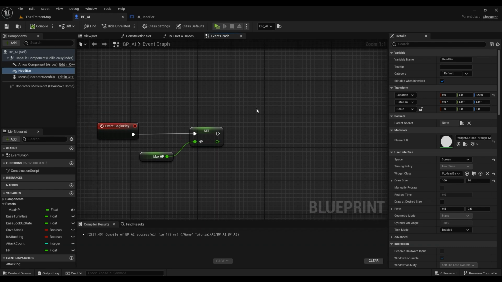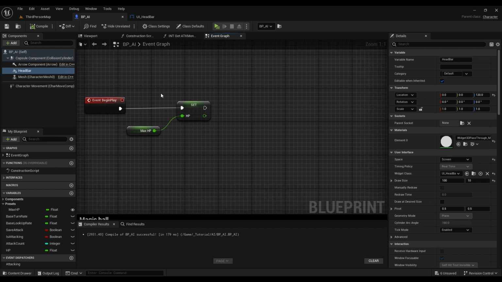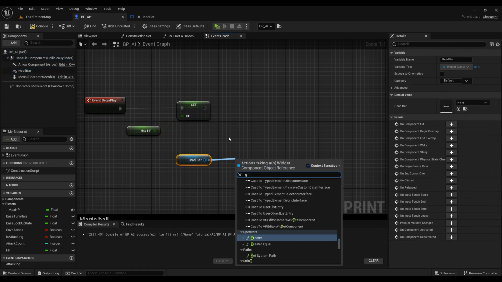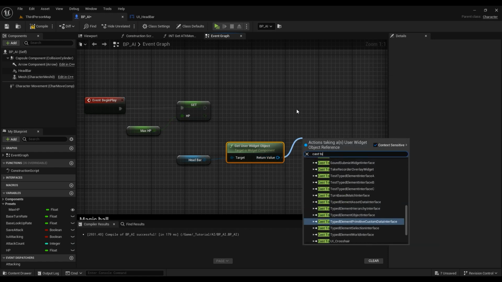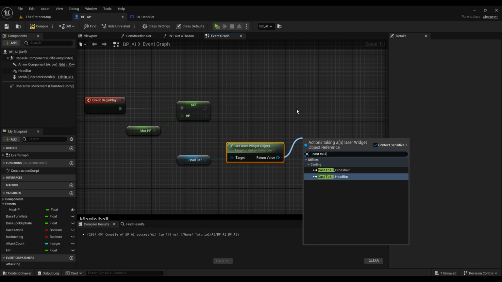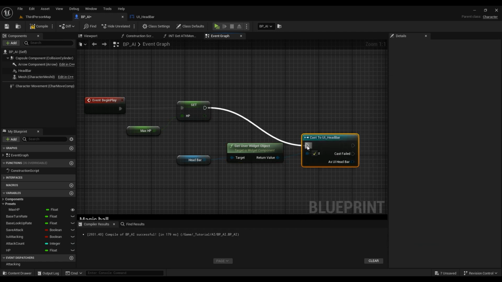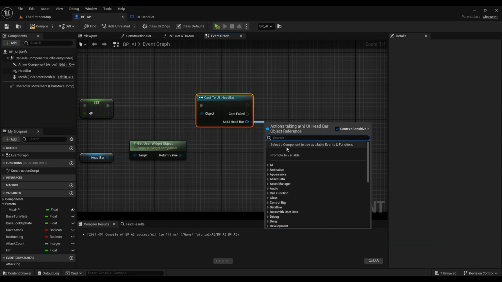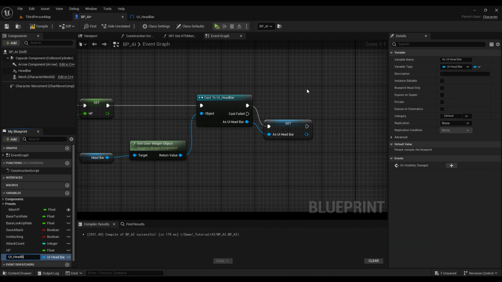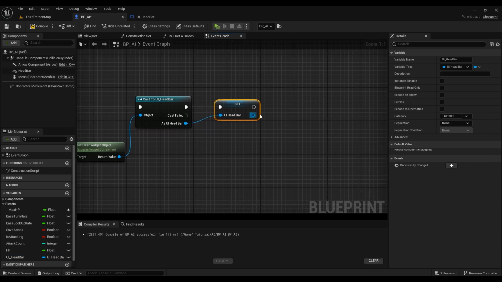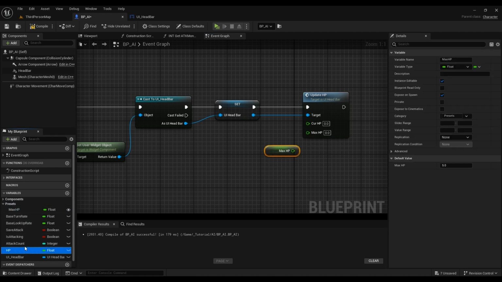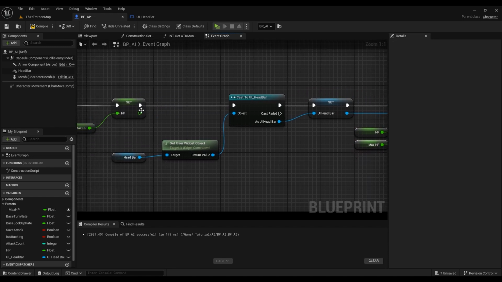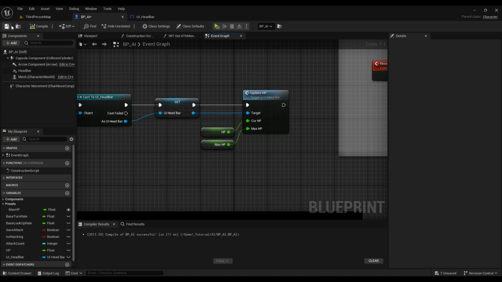When should we call this function? After event begin play, drag the head bar component into the graph, get user widget object. Cast this component to UI head bar. Promote UI head bar to a variable. Rename it to UI head bar. From it, call the update HP function. Drag HP and max HP float type variables. Hook them up separately. Make sure we do this after HP is set to proper values.